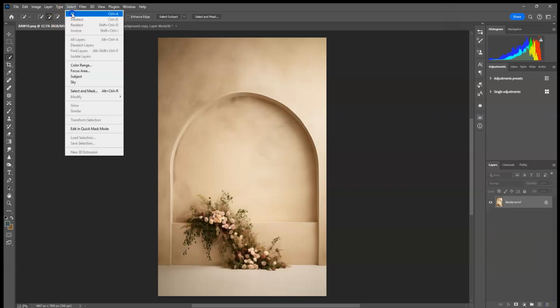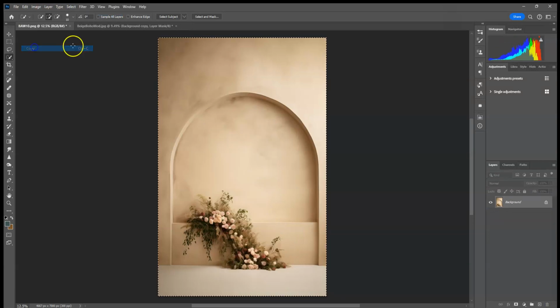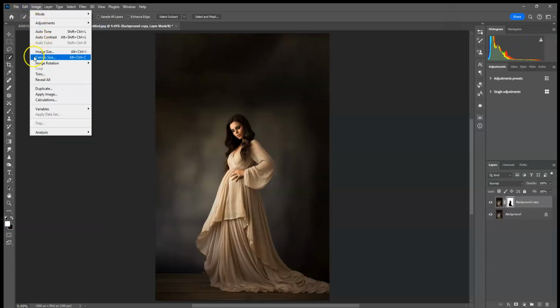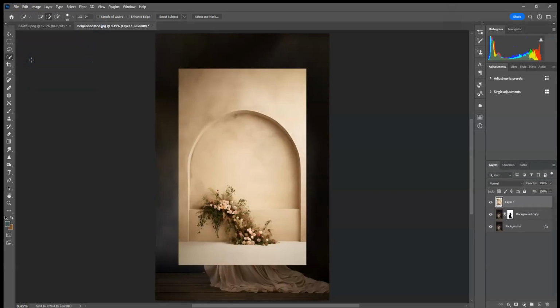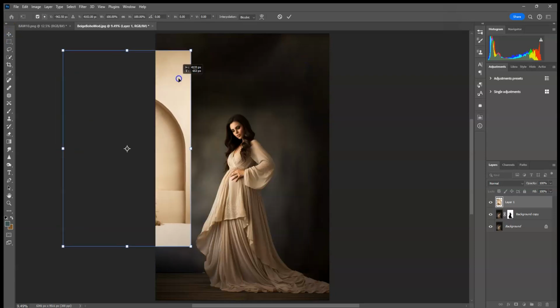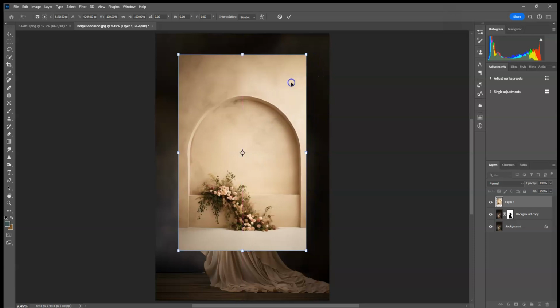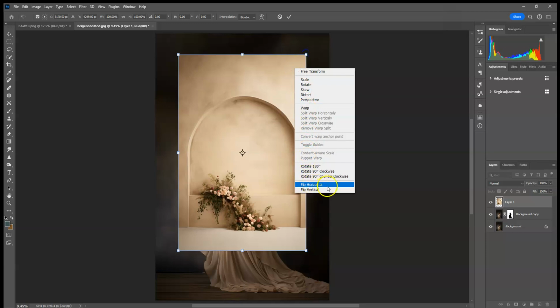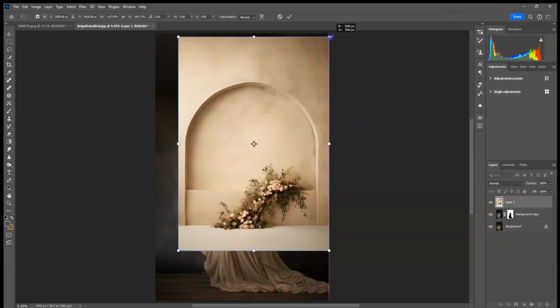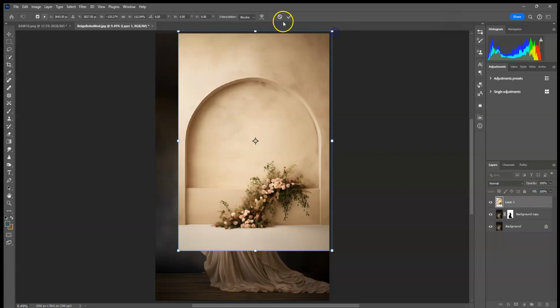I'm going to select all, edit, copy, and edit and paste. Now, first off, I'm going to move it real quick. The light is coming from the opposite direction, so I can flip the backdrop or I can flip the person. If you're doing this for an actual client and not just for your portfolio, I suggest flipping the backdrop. So I'm just going to do that. Flip horizontal.